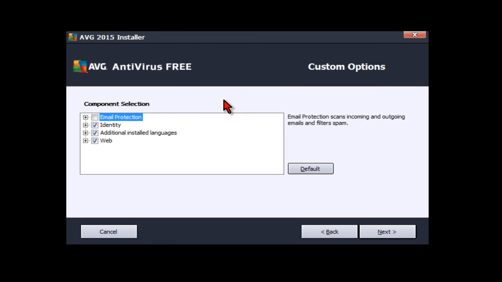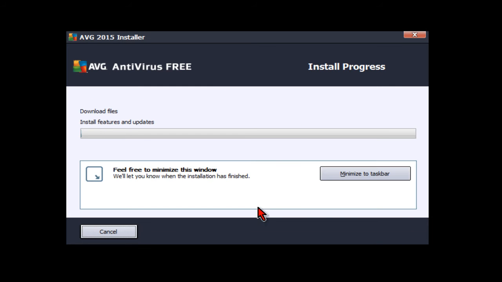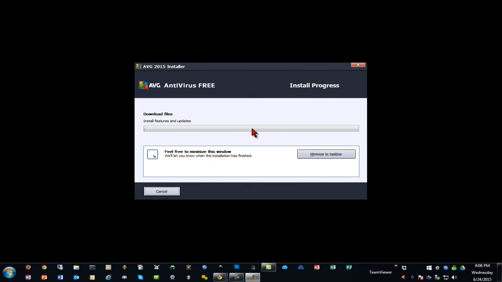If you're using Microsoft Outlook, I recommend unchecking the email protection box, as AVG does have some known conflicts with Microsoft Outlook. Otherwise, you can probably leave it checked and be okay with it. If you're using Gmail, Yahoo Mail, or other web-based email, you can uncheck that box because it's not needed. Click Next. And now AVG will download and install the software.